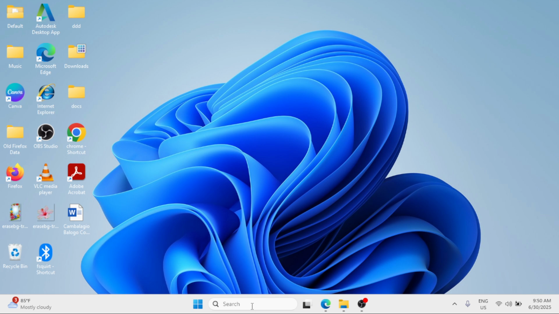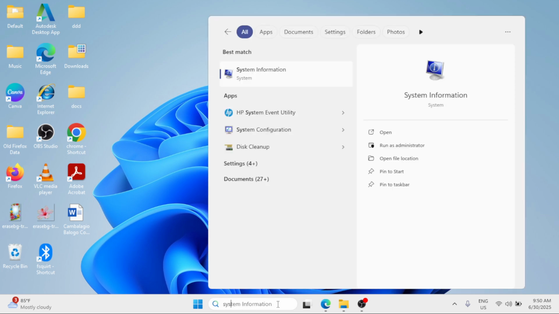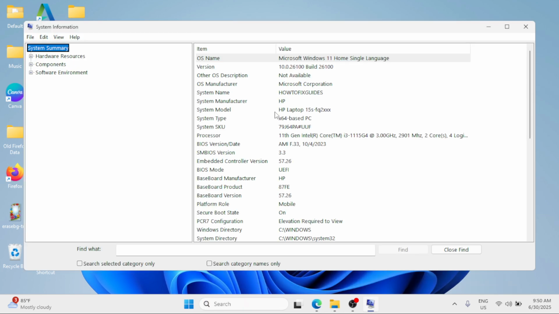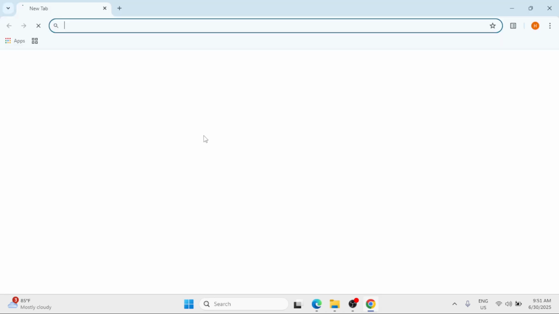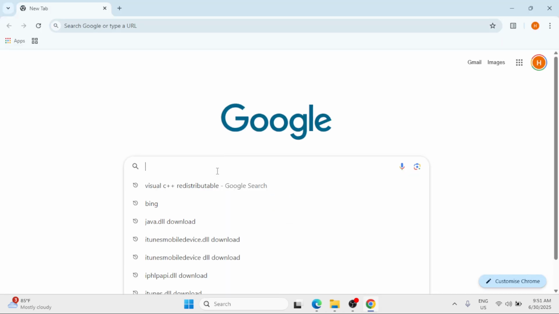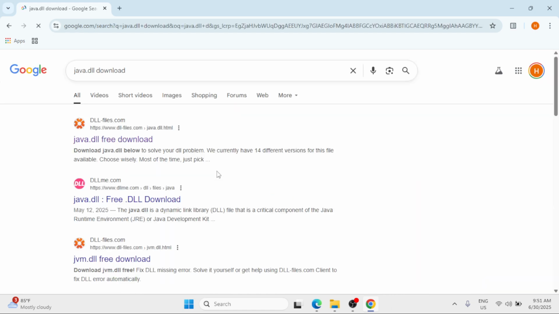So we need to go to the Windows search bar and type system information. Click on it under the best match. And then you have to take note of your system type and then open a browser, any of the browsers that you have on your Windows 11, and then simply search for the missing DLL. Just put download and hit enter.